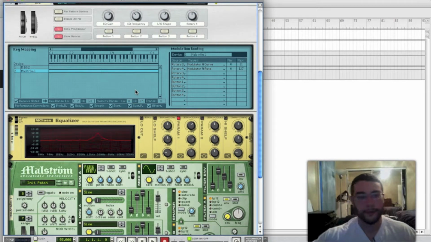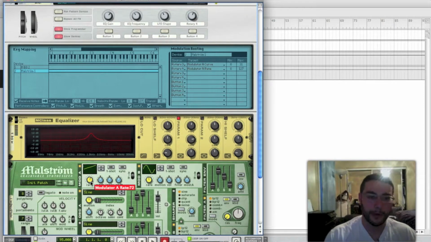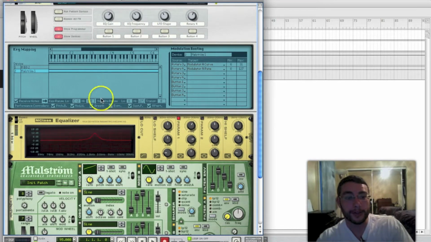Another thing that you can do is take another rotary and have it adjust modulator A rate, and now you can adjust the speed that the curve is applied. So this is the same shape, but as I'm adjusting the rate, it goes slower. And let's hear what this sounds like. So you can get some pretty crazy effects. And these are all not tempo synced. They're arbitrary frequencies, and you can also control this.